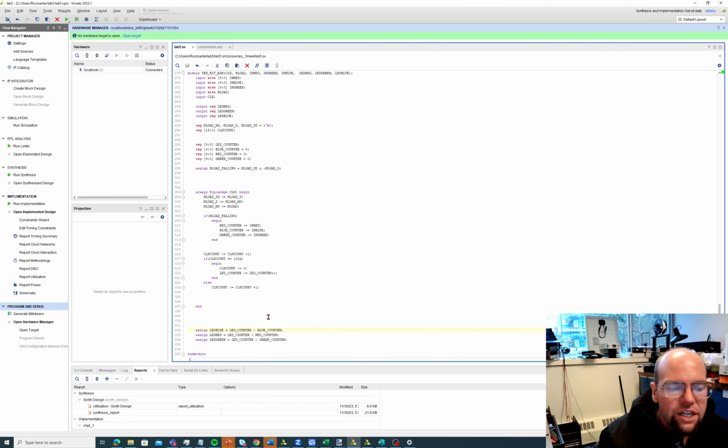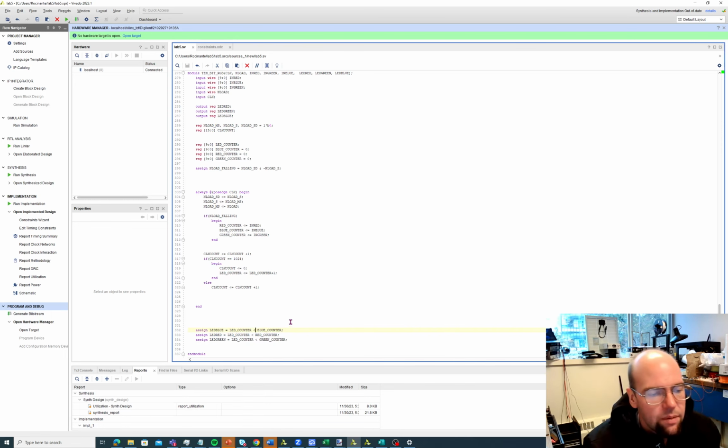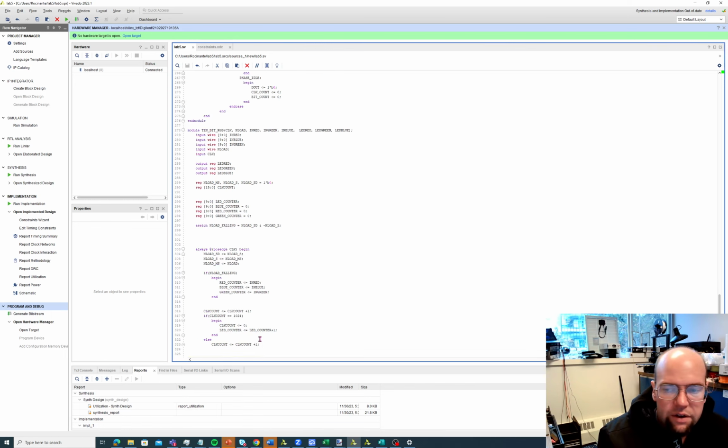We could change that to less than or equal to, I guess. No, we don't want to change it. This is what we want. Maybe I screwed this up a little. Whatever. Basically, blue, red, and green are each on for as many clock cycles out of 1024 as the value stored in that register. The bigger the value, the brighter the light. Hopefully that makes sense.